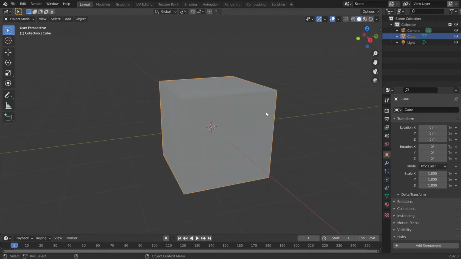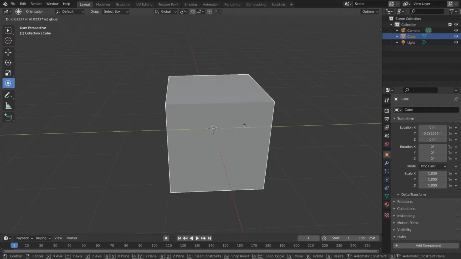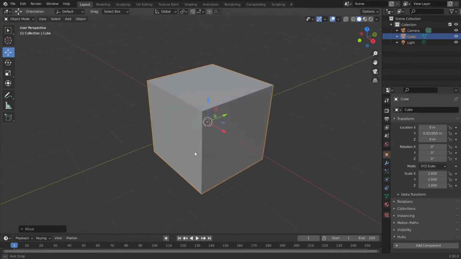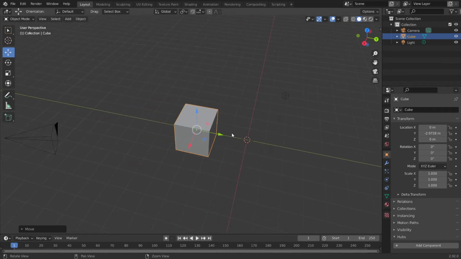So normally when you're doing your rotations or your movements, when you hit your T key or set up your transforms over here, they're going to be based off of the object's position itself. So sometimes you may want that.